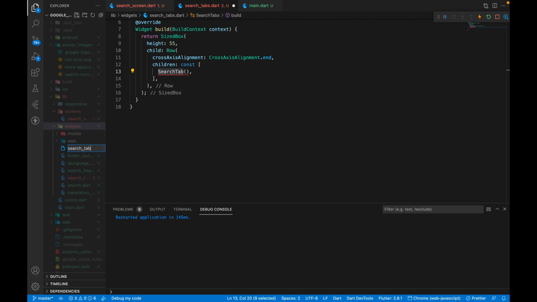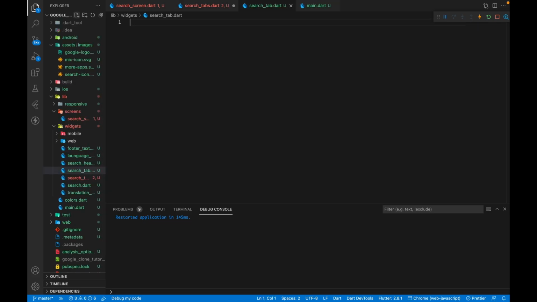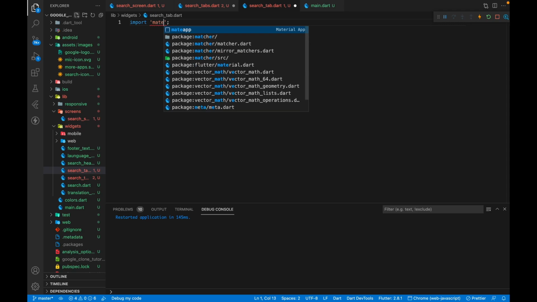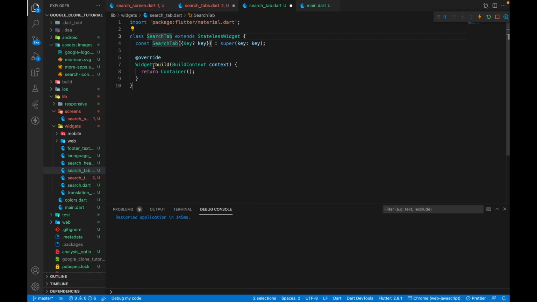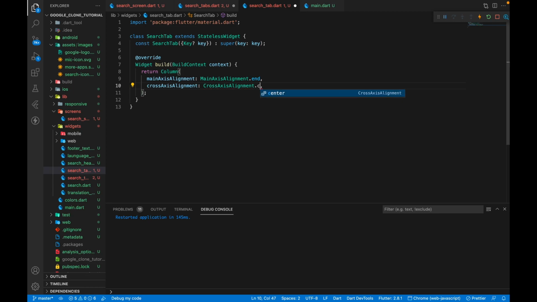So we can have search underscore tab dot dart. Now this search tab, we'll have to import the material package, and it will be a stateless widget, and this will be called search tab. Now this search tab will return a column, and in that column we'll have main axis alignment as main axis alignment dot end, and cross axis alignment as cross axis alignment dot center.